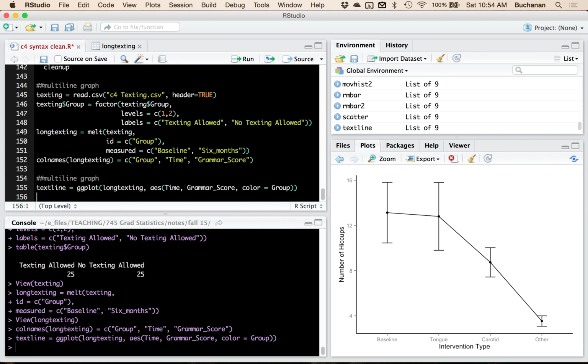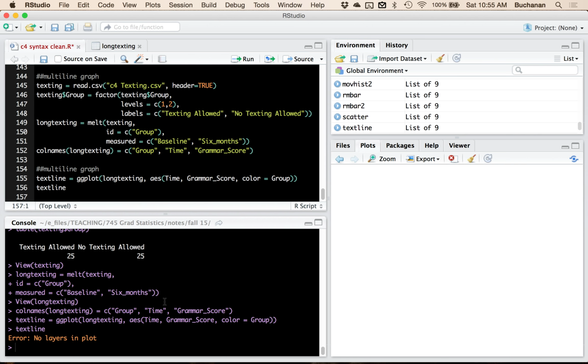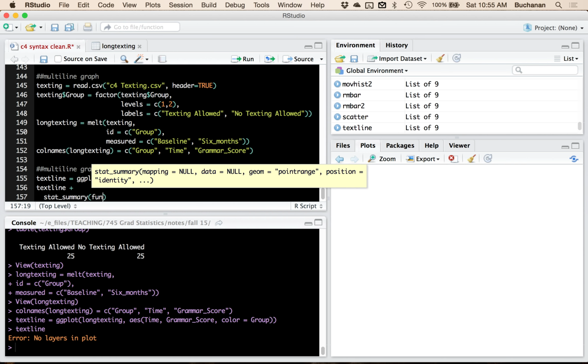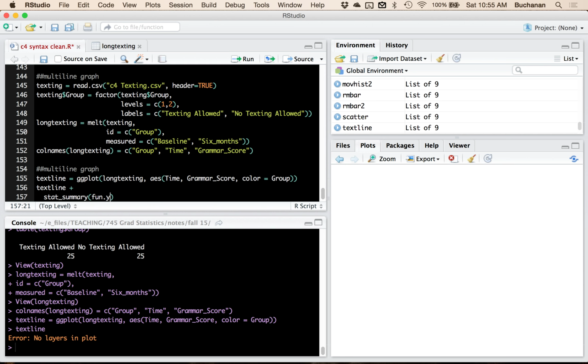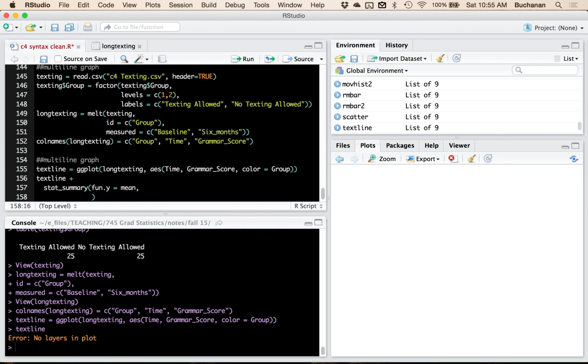So that should have created us a blank plot. Okay. So there we go. Now let's add things to our plot. So the first thing I want to add to the plot is very similar to above. So a stat summary. So let's get those dots in there. So the function of y is the mean. The geom type is point, because we're doing a line graph.